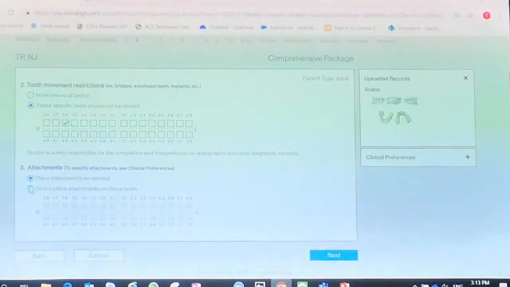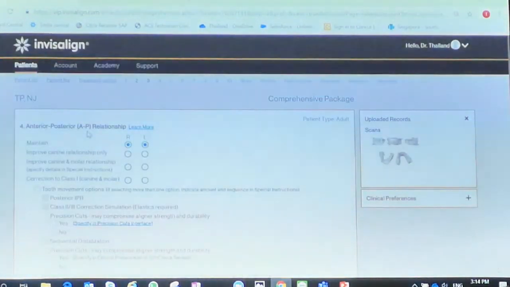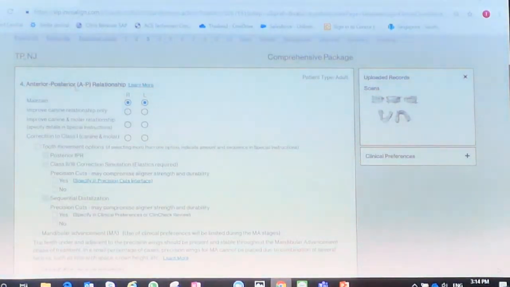If you have a case that has a crown on maybe tooth number 46, then you can click do not place attachment on tooth number 46 because it's a crown. And with a crown surface, metal or porcelain, it cannot bond with a composite. So you should not put attachment on a tooth that has a crown. Okay, so you can review your case. If there is any crown, then you click do not place attachment on these teeth. If you complete, then you click next.